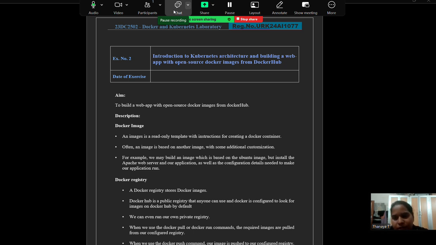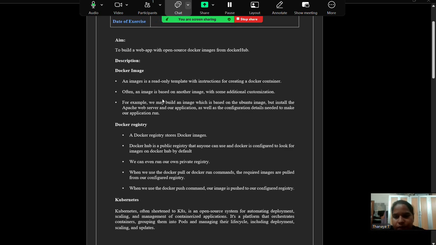So what is a Docker image? An image is a read-only template with instructions for creating a Docker container. Often an image is based on another image with some additional customization. For example, we may build an image which is based on the Ubuntu image, but install the Apache web server and our application, as well as the configuration details needed to make our application run.